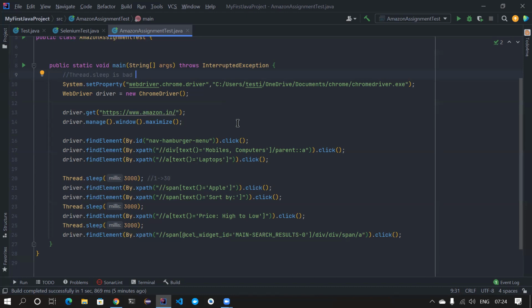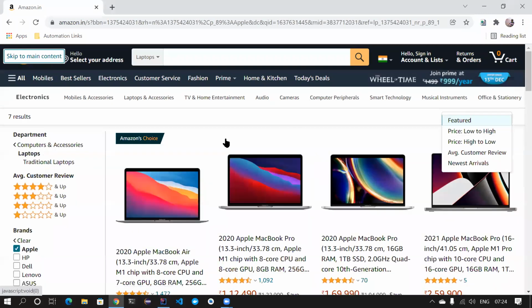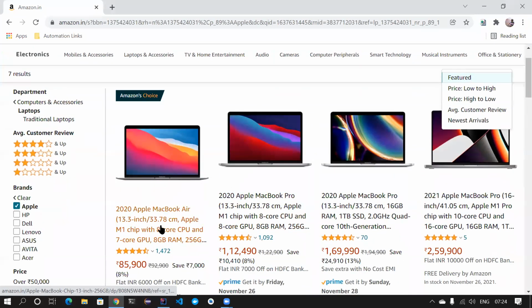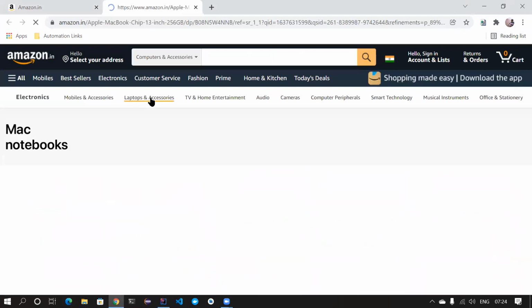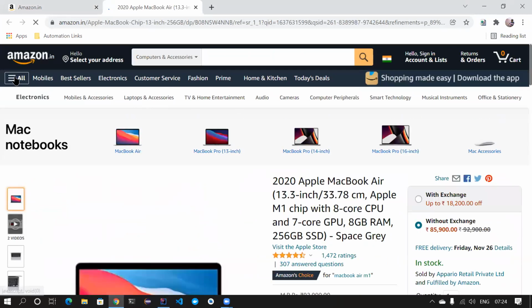So again, there are some problems. I have mentioned one problem is we are using thread.sleep. We'll come to fix that. And there is also another problem where we are hard coding the stuff here. Tomorrow in the second test case, or once you are done with all these things, in my test case, once I click on this stuff, again I need to click on the all button, the hamburger here.